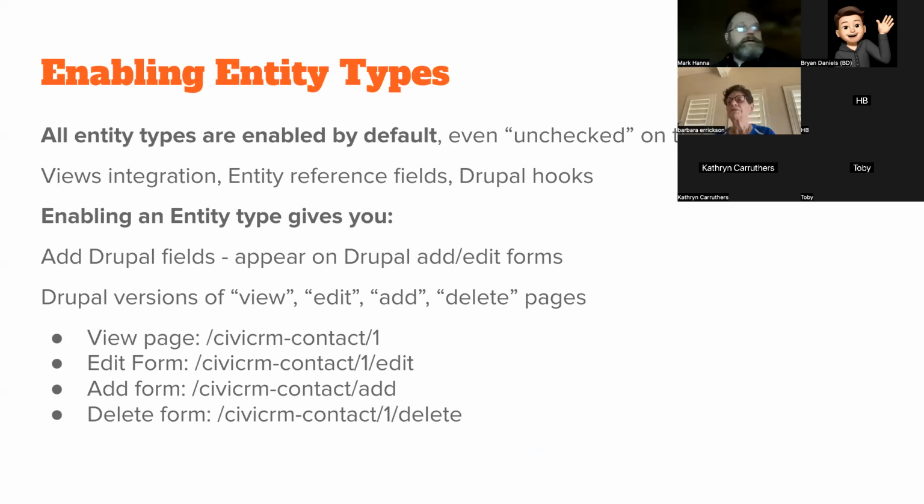So every entity type that CiviCRM exposes will automatically get the views integration. You can use Drupal entity reference fields. You can program with Drupal hooks that will fire. So enabling really means getting the Drupal CRUD pages.